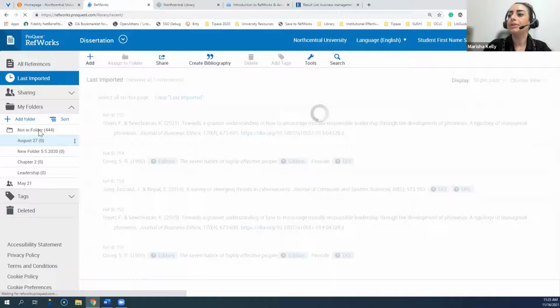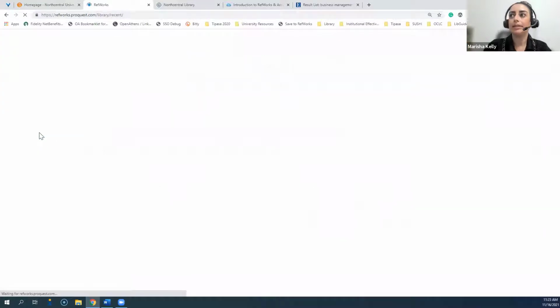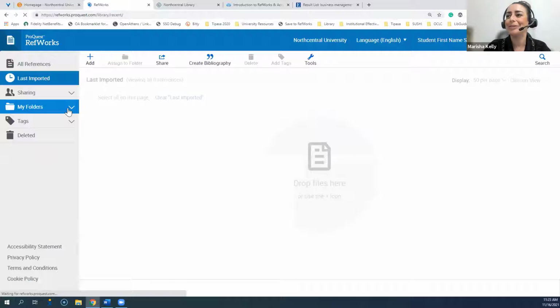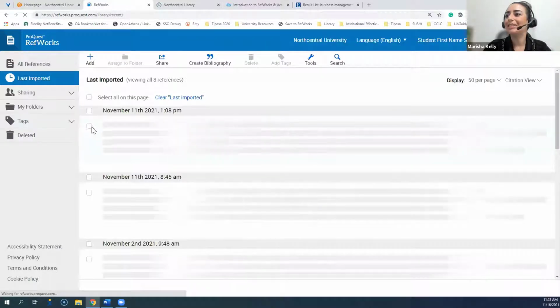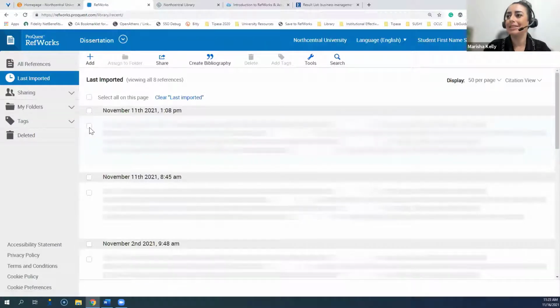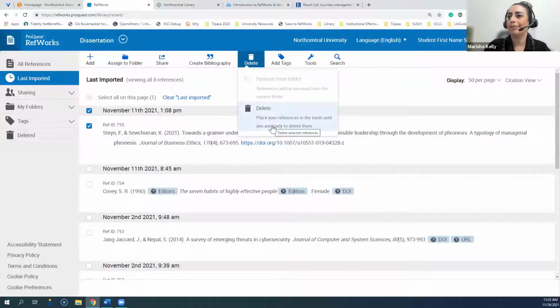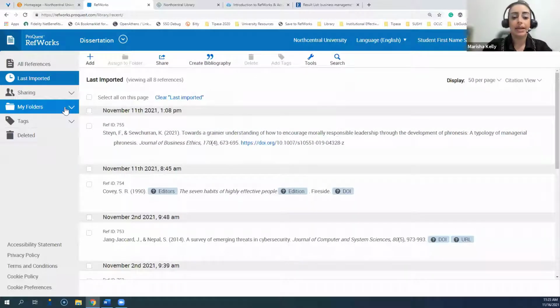Now, if you do need to delete a reference, let's just say you no longer have a need for that resource, it is no longer part of your project plan to use it, you can delete a reference by selecting that particular reference, and then you have this little trash can icon where you can place that reference in the trash. So that's the second level way that you can organize content in RefWorks.